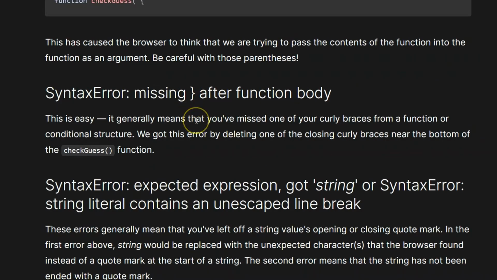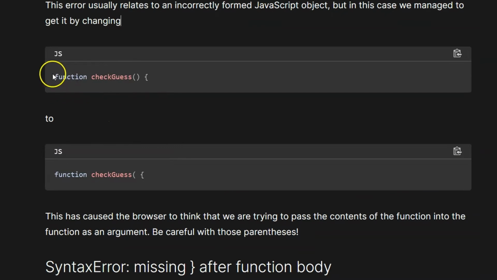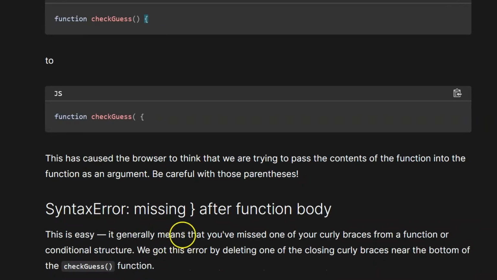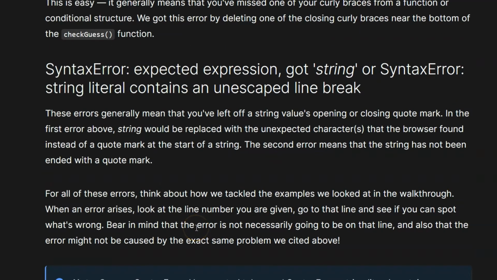Missing right curly bracket after function body. Remember, as we define a function checkGuess, we have the logic, then we need the closing right bracket. If we don't provide that, we'll get missing curly right bracket after function body.